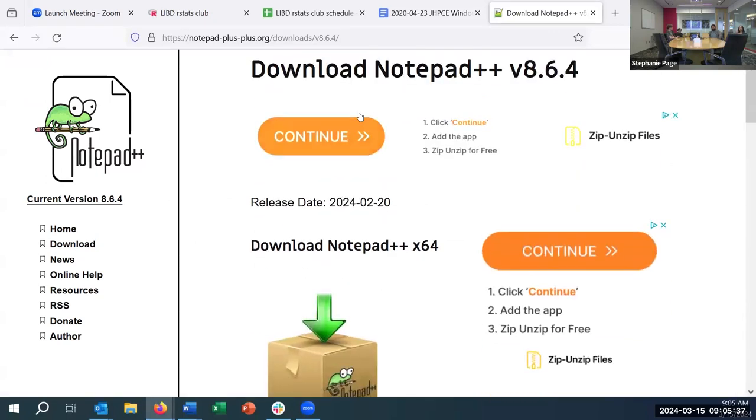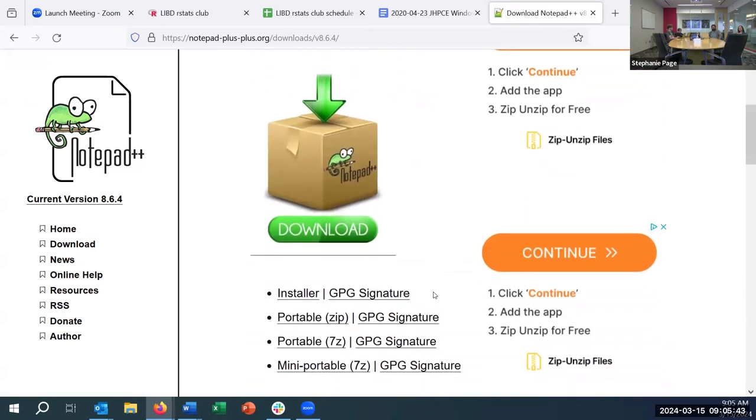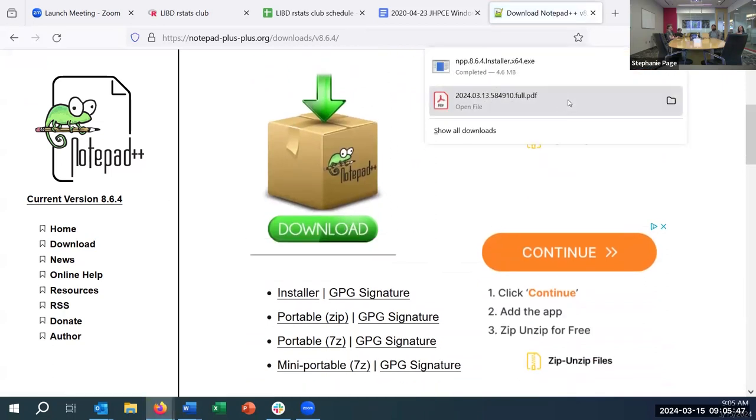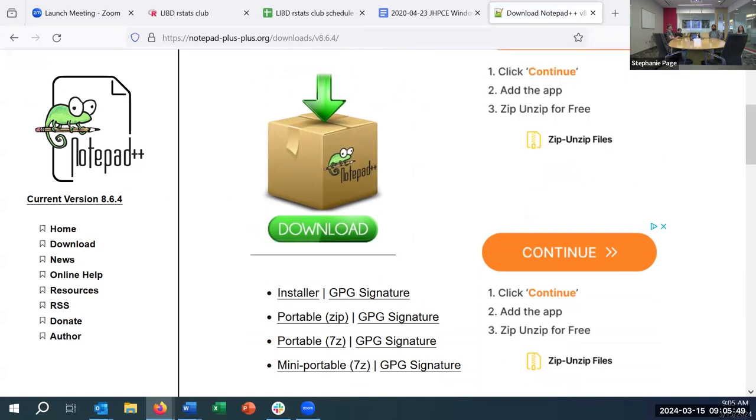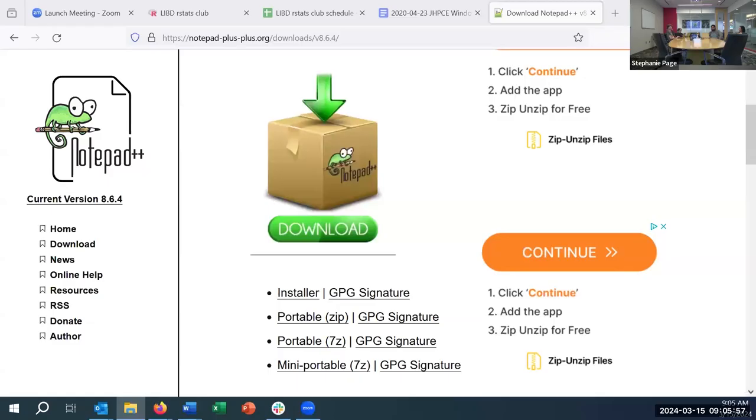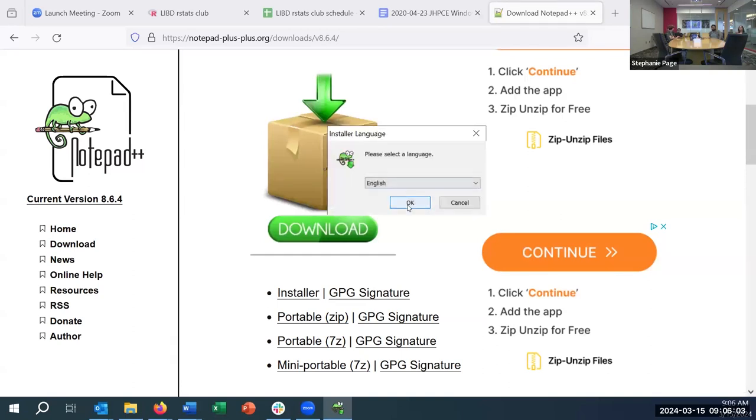Okay, it's all really big. I don't want to download an ad. Okay. On Zoom. Yeah, so I'm installing it on a different window.